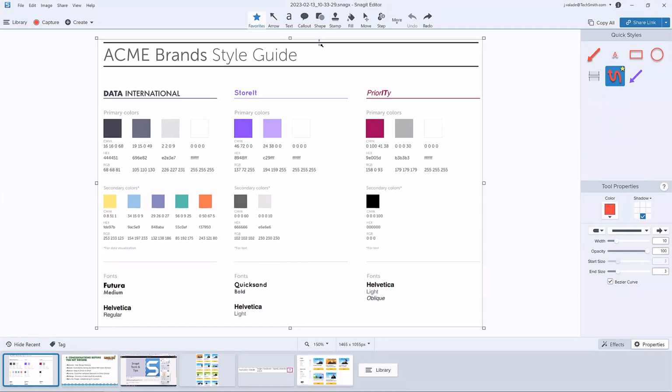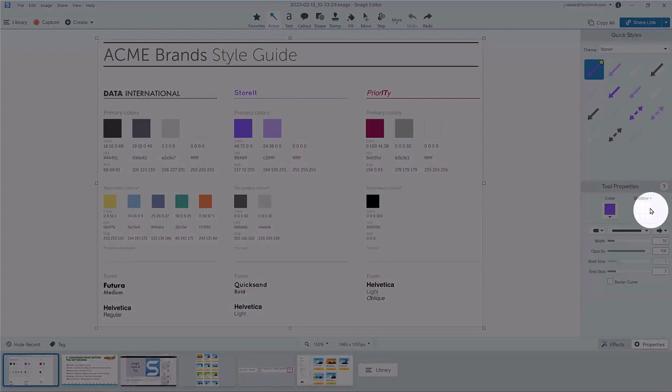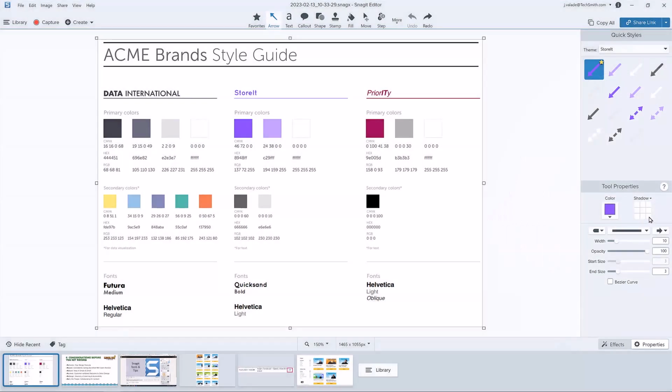There's a couple other things in these presets that I wanted to talk about, and that is inside your themes, if you make an adjustment. For example, we have all of these styles from that Store It theme without a shadow. If I take an arrow and I want to add a shadow to it, I can come down here while it's selected and choose the shadow option right here in the tool properties. And maybe I want to add an offset shadow. The moment I click on the shadow, it takes that arrow and recreates it down here in the corner.